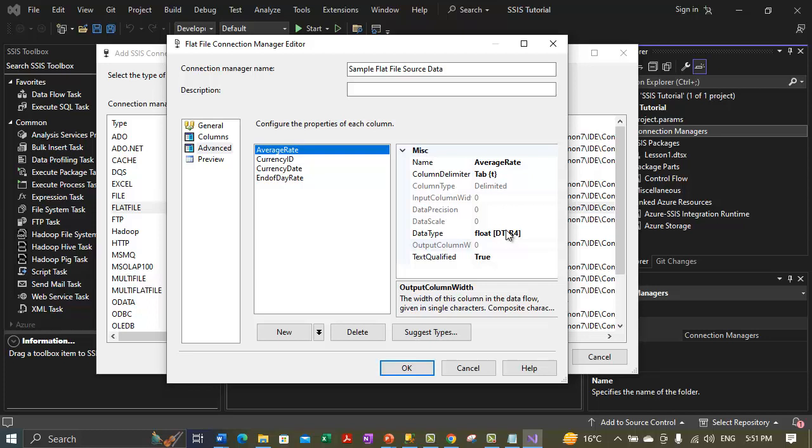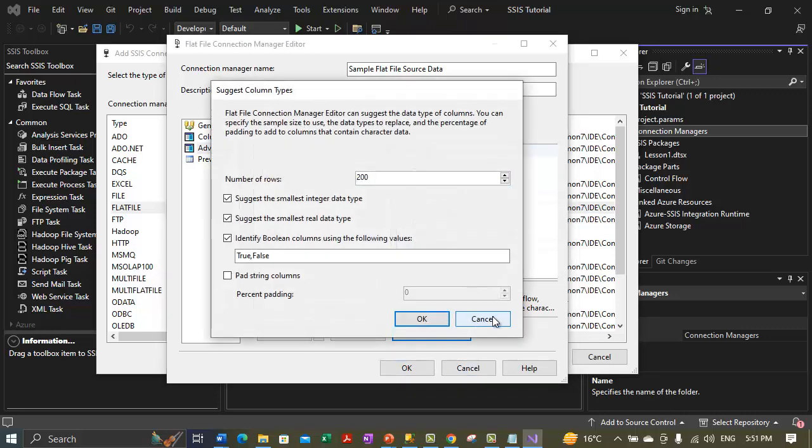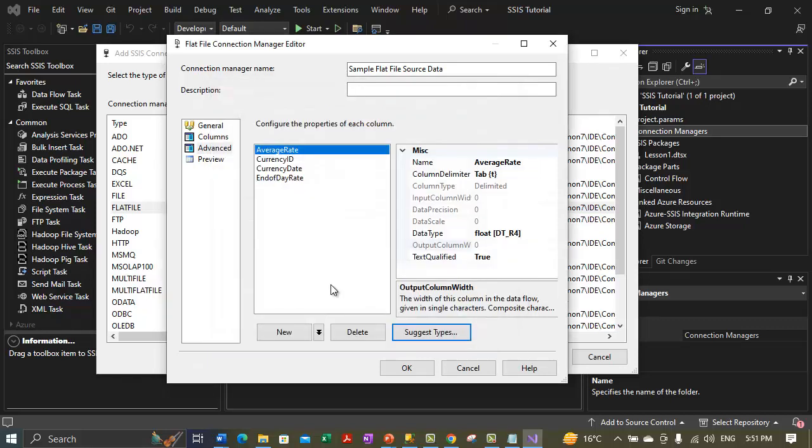Alternatively, if we had clicked the Cancel button in Suggest Types, these modifications would not have been made. If we click the Cancel button, no suggestions are made to the column metadata, and the default string DT_STR data type will be used. Since we clicked the OK button, the data types are now changed for all four columns.